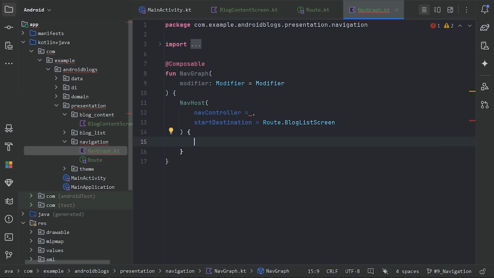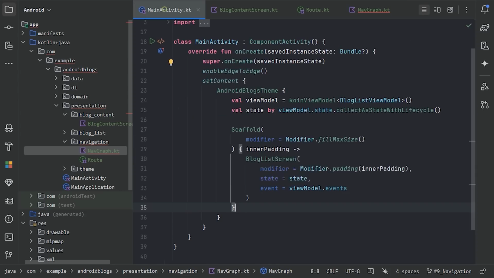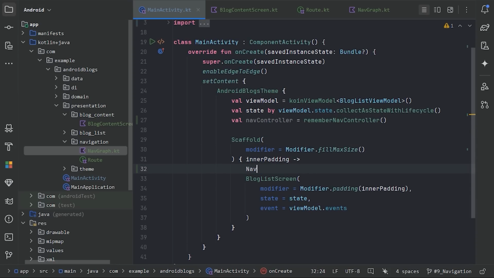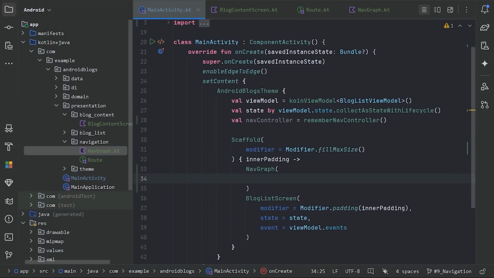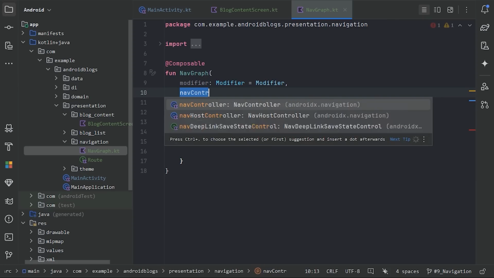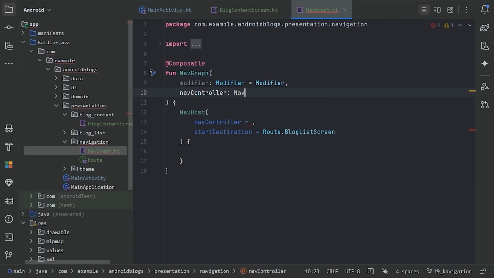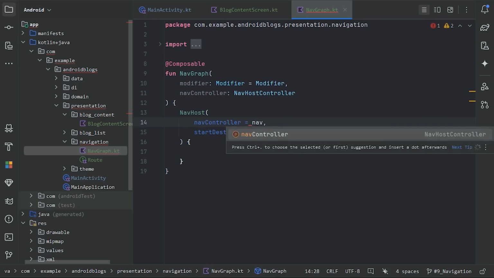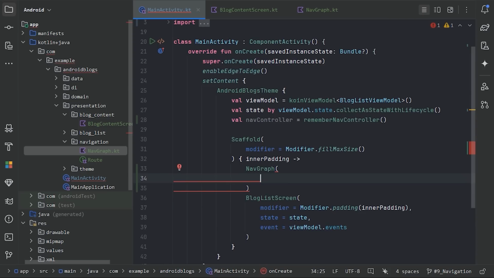And this nav controller we are going to pass from the main activity where we will use this nav graph. So go to our main activity and create nav controller first and use our nav graph here. And to pass that nav controller, let's go back to our nav graph and create one more parameter with the same name, nav controller. But this will be of type nav host controller, and use it here. And here we will pass this nav controller.